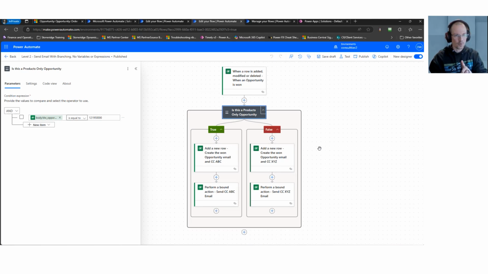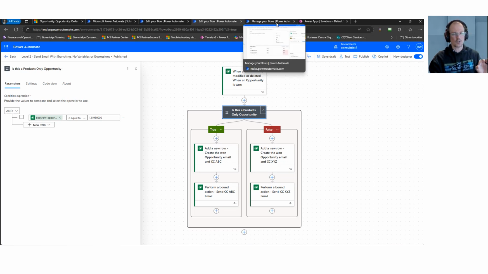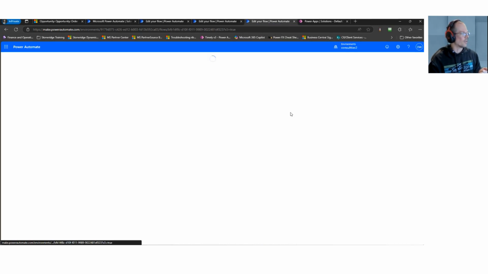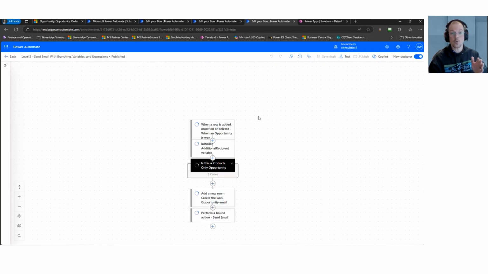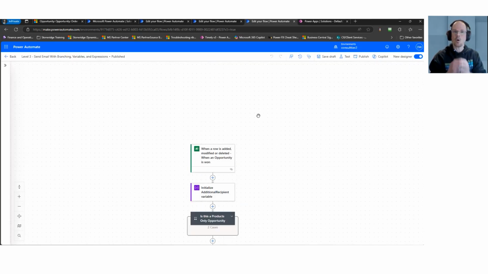So level 3 is going to help us simplify our work structure here and make it a little bit more streamlined, a little easier to build and save us time in the long run. So let's look at our level 3 process that is going to include branching again, but we're also going to use variables, and we're going to include an expression in our process here.